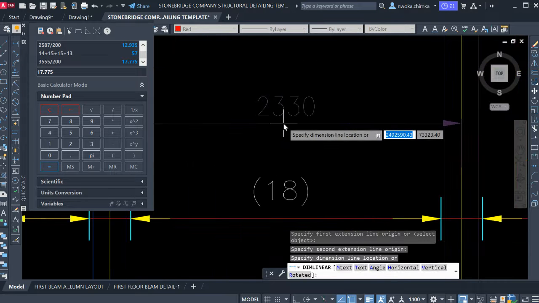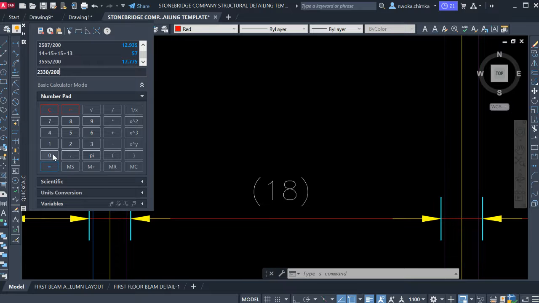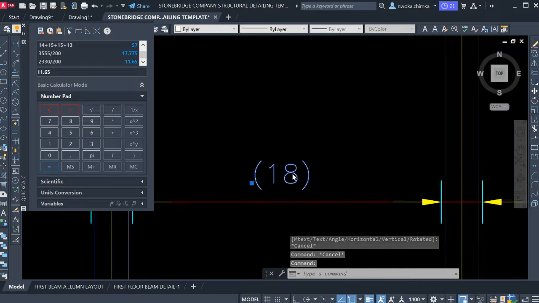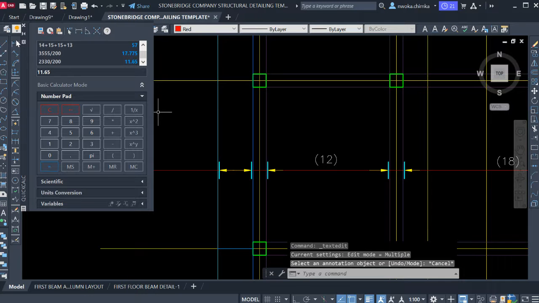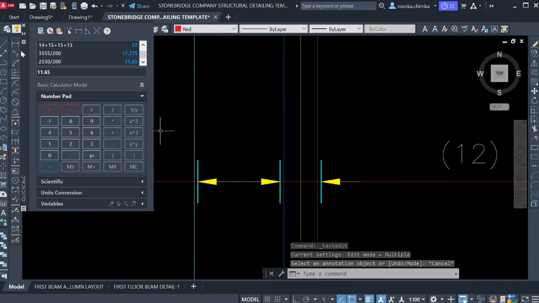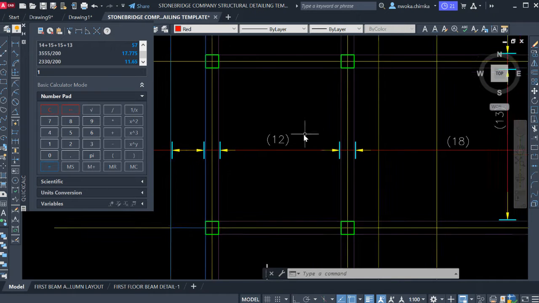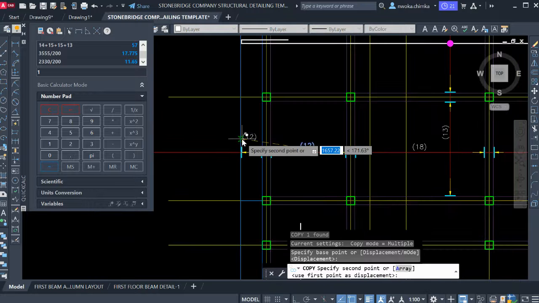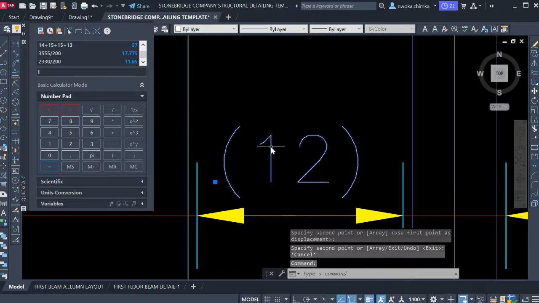So we have 2330. So 2330 divided by 200. That should give us 11, so give us 12 automatically. So it gives us 12. Okay, so right now again we check on this. This is always 1 meter. So 1 meter divided by 200, 1 meter, so that will be 5. So we will just click on this right now and then go to this place and type here and say 5.